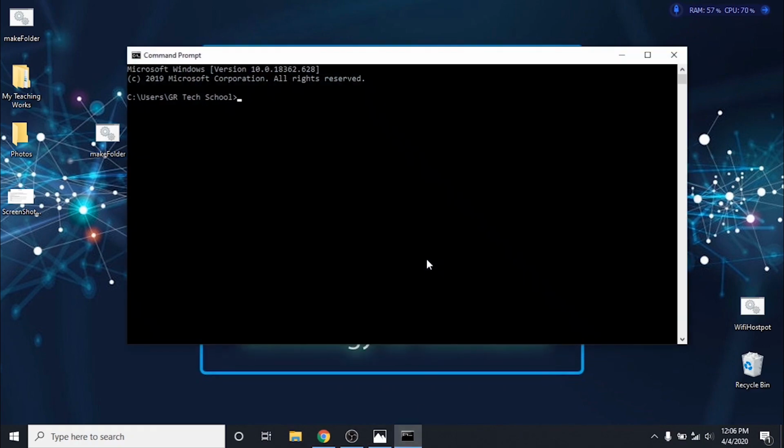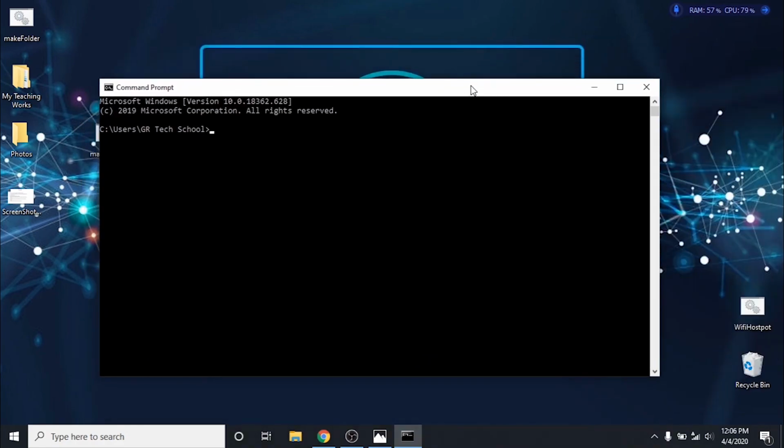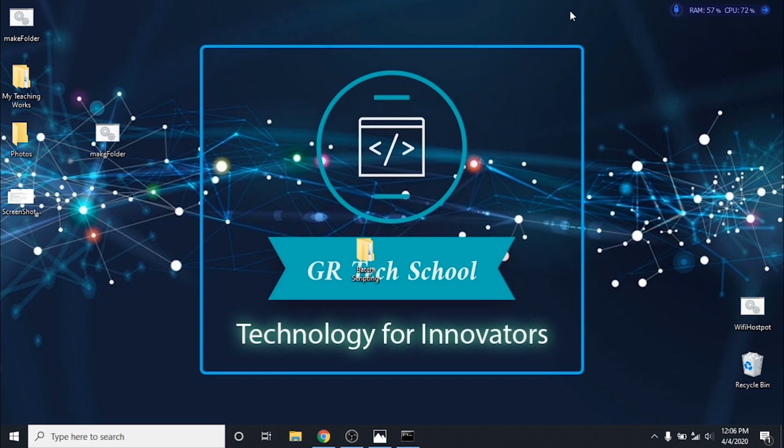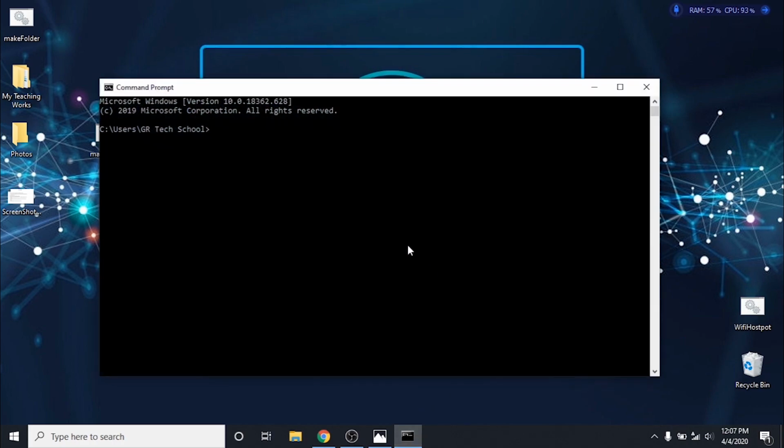But here we have a command prompt interface, so it is much more powerful than the GUI. Why is it powerful? Because it has many features and it is mainly used by network engineers and administrators to maintain their computers in an effective way. The GUI is limited, but CMD is limitless. There are lots of things that you can do with CMD.